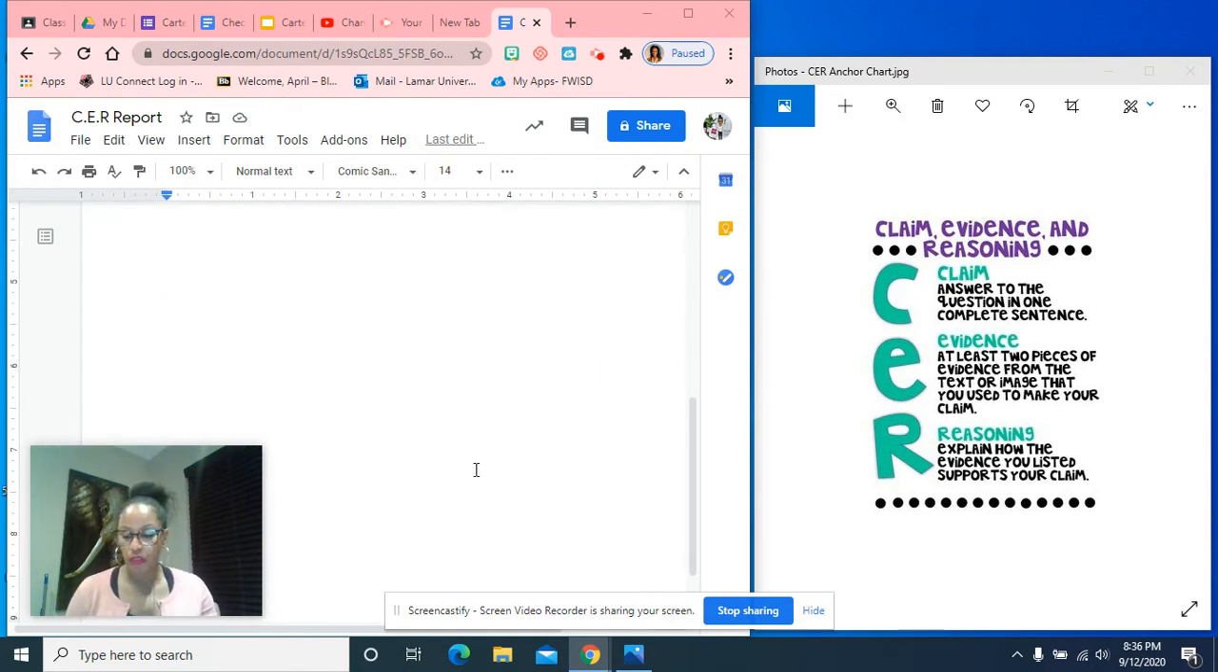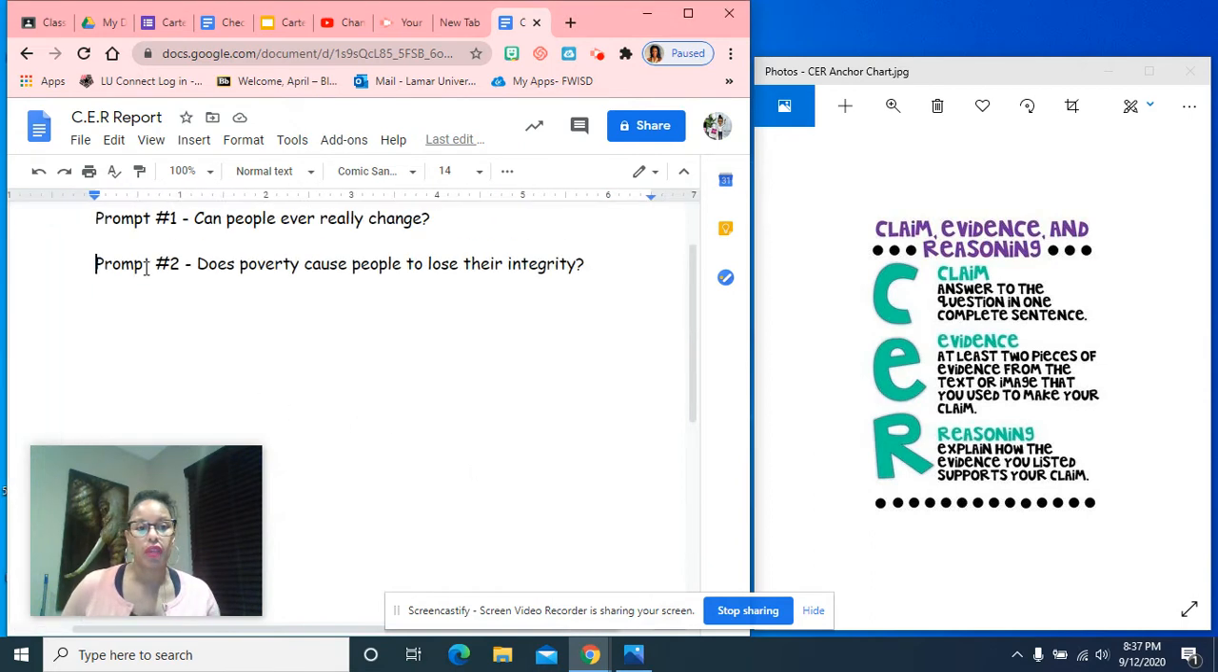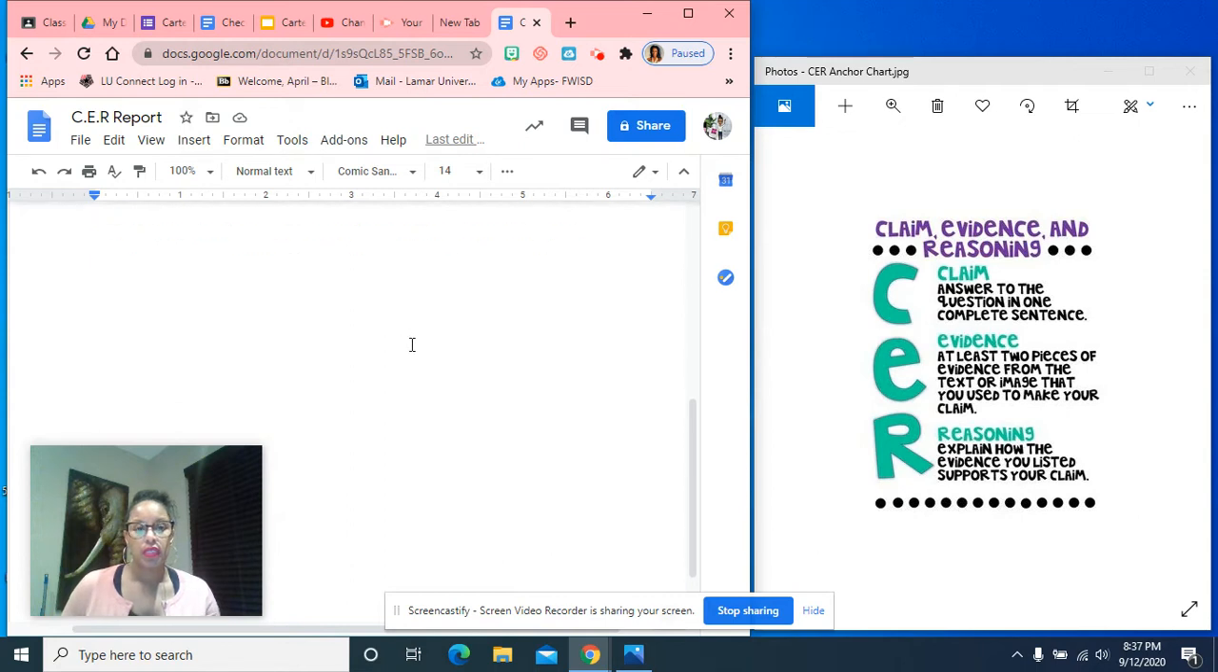So first, the first thing that you do when you're using the C.E.R. method is claim. That is the first thing that you're going to do when you are writing any type of writing, any type of discipline, whether you're writing an opinionated piece or an expository piece. It works across all lines of writing, and you will make a claim. Claim is also your answer to the question. As you see here, it's the answer to the question in one complete sentence.